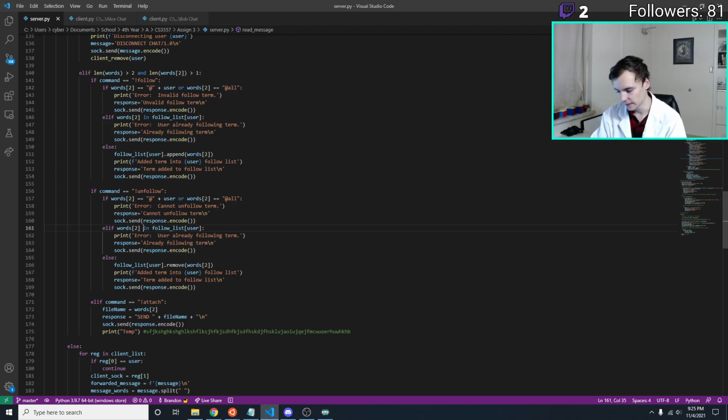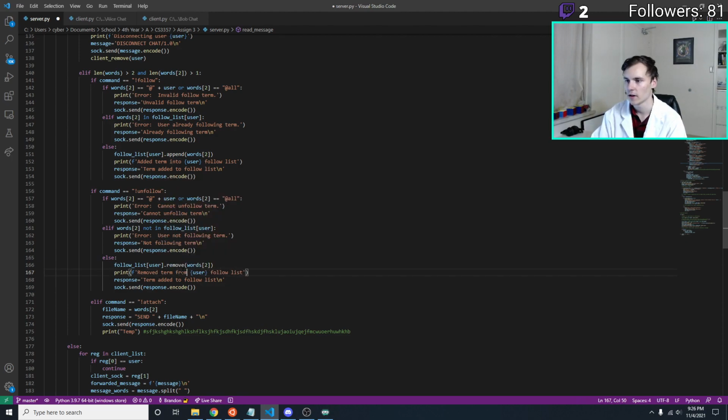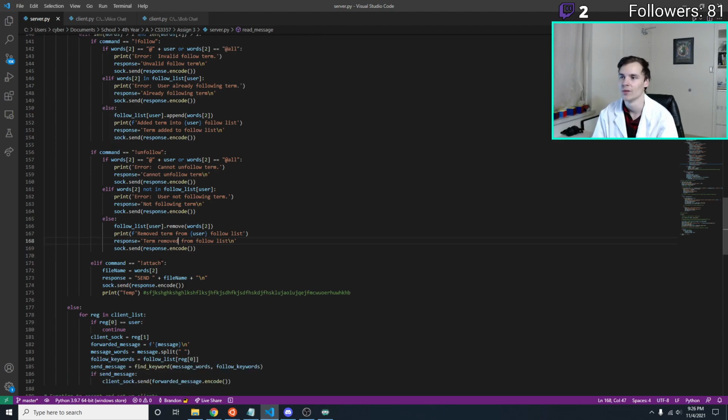For the cleanliness of this, I actually want to reverse these, where I put the error one first, then the one that works. So if it's not in the list, let's go "not following term." And then this one, "remove term from." I know I did this before. I remember changing the to's to froms. Whatever, I don't know what happened. A little concerning, but it's fine. Nothing else got removed. Everything else seems to be working.